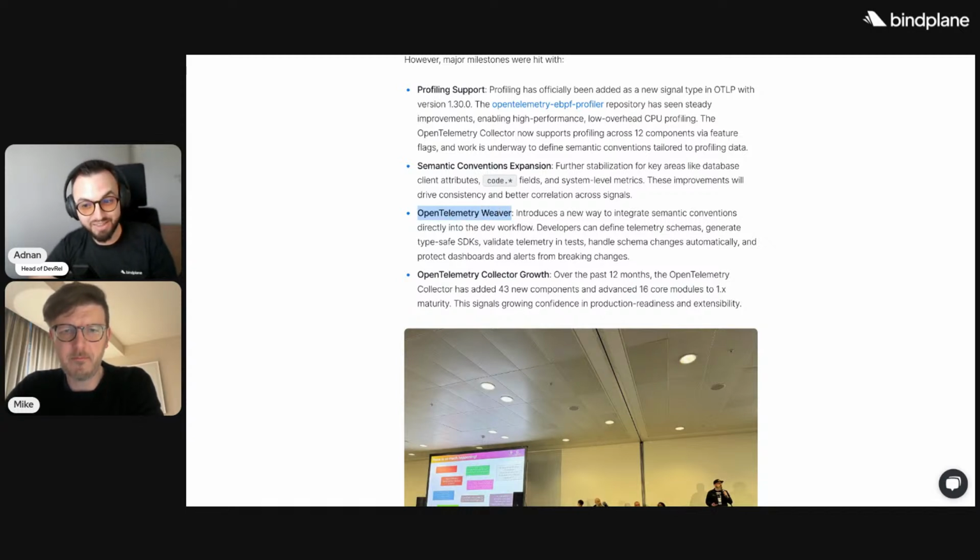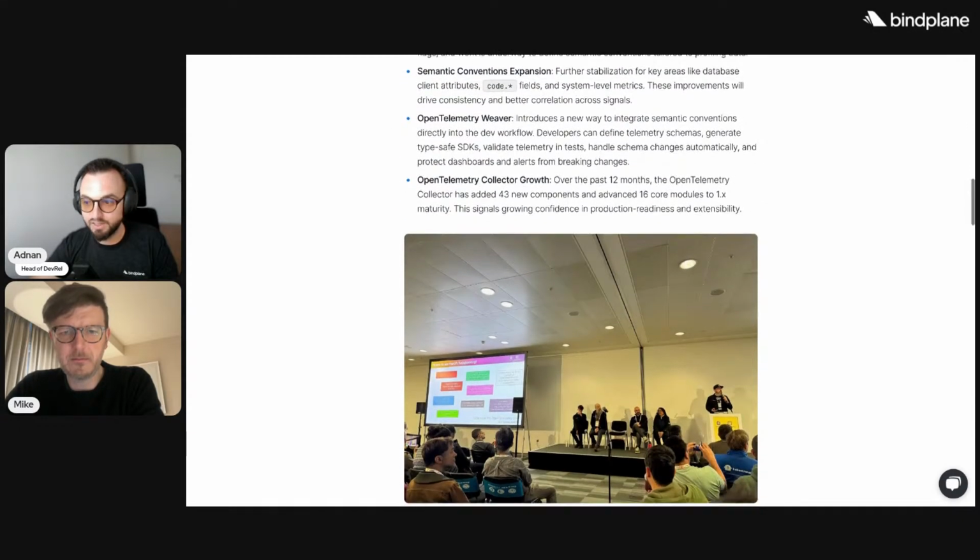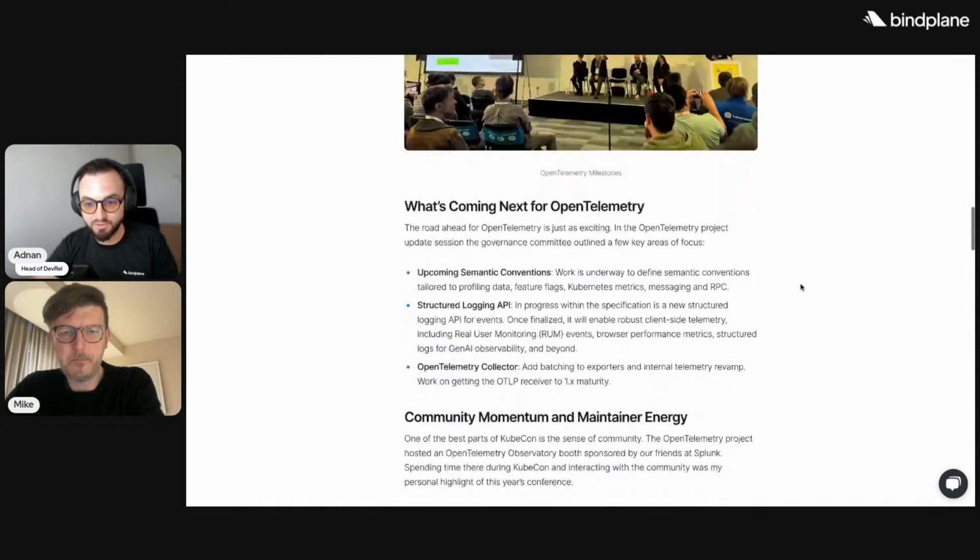Bet you didn't know about that. It's a new way to integrate semantic conventions directly inside of your development workflow. And I have a good feeling that the Weaver is going to be one of those things that within the next couple of years is just going to be there in your pipeline, in your development workflow, helping you do basically everything you need to do with OpenTelemetry.